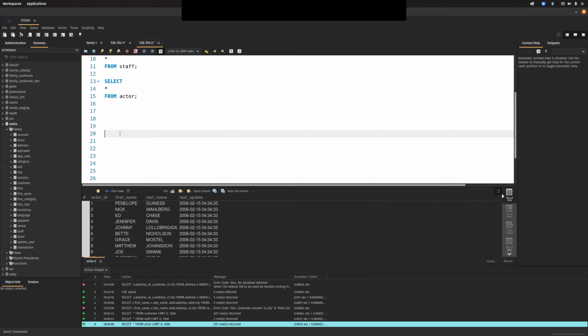So the way we do this is we build our first one, and it's really pretty simple. We're just going to get first name, last name, and email from customer.